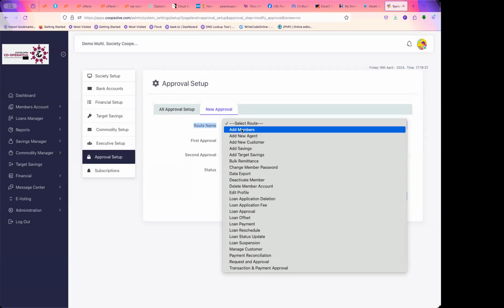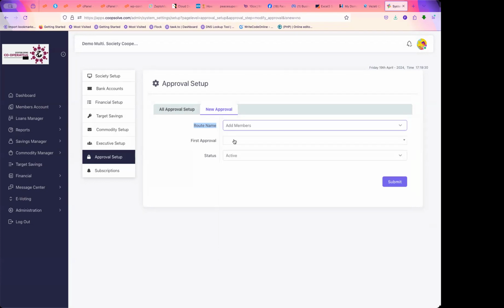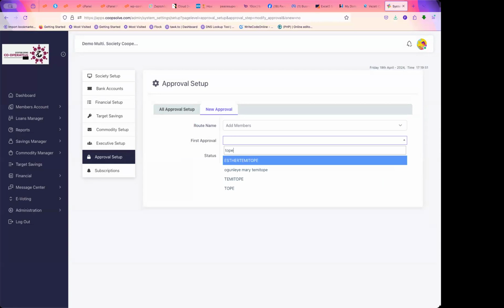So if I want to enable one particular member of my staff to be able to add member, I'll click on add member. And then here you will see first approver. Then I will search for the name of the person. Take note, you have to search for the name of the person. You can search for the first name of the person. Before you finish typing the full name, the system will suggest if there is someone like that.